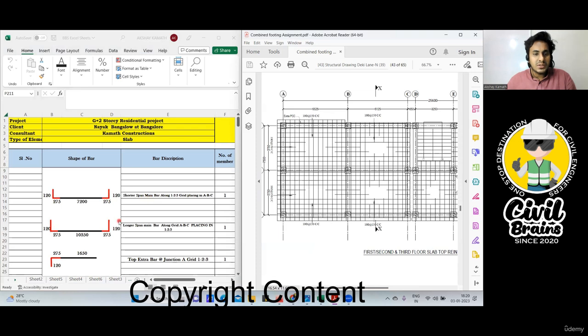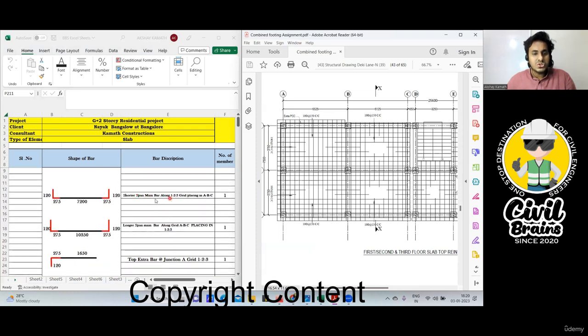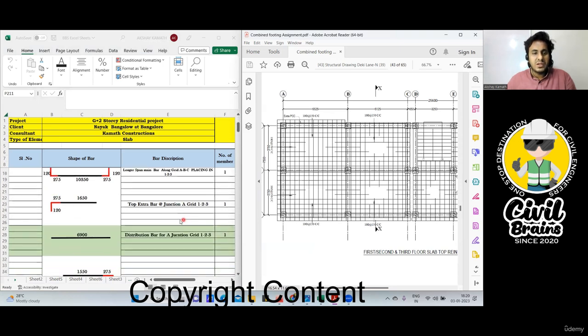So I think where shall we start from? Okay, the bottom shorter and longer we had done well. ABC placing in ABC, fine. Now we'll come to this part. Okay, fine. Top extra we started, isn't it? Now you see, if you remember, top extra at junction A. Okay, this is junction A for me.